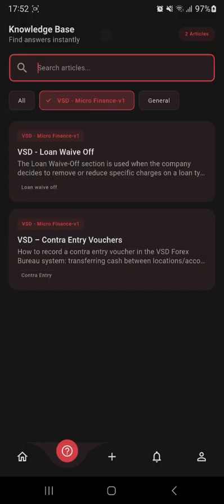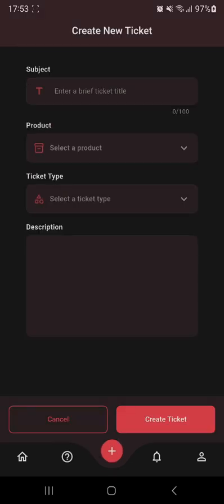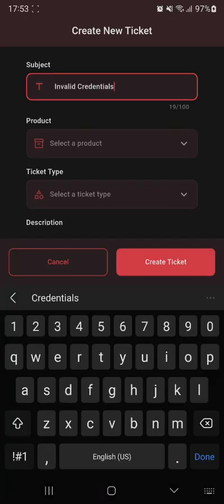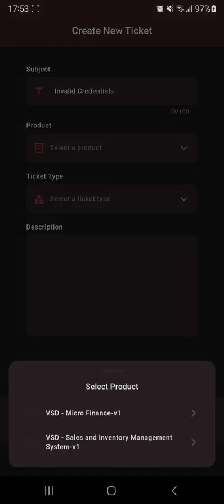Now let's move on to ticket creation. You can find it by clicking the plus icon. This opens the ticket creation page. Here, you will enter the subject of your issue. For example, if you have a login problem, you can write invalid credentials.